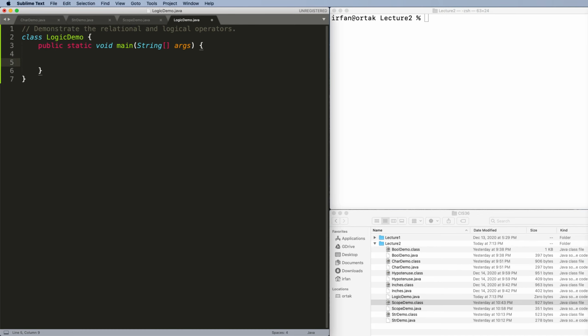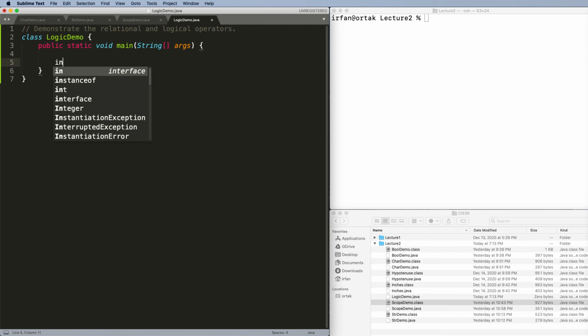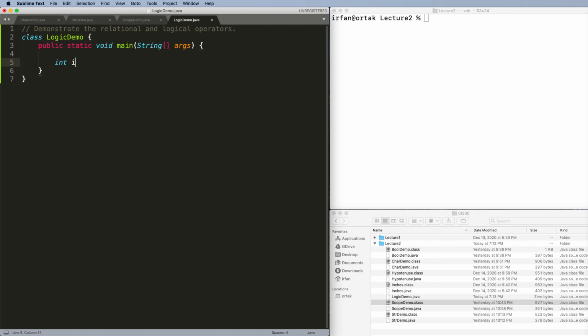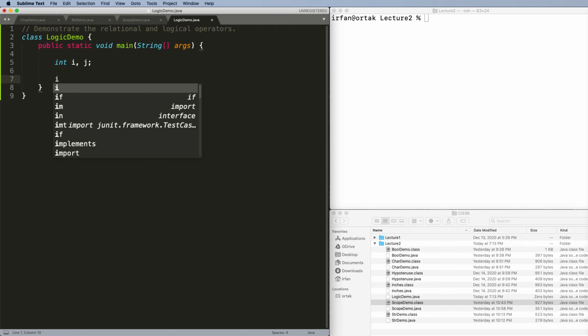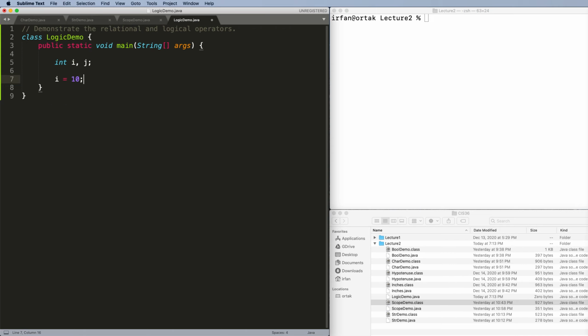Okay, so let's start with integers, let's say i and j. We already learned that we can define or declare two variables in the same line with one int. Then I can initialize them. I'm going to assign 10 to i and maybe 11 to j. Okay, let's do some practice on the logical operators.